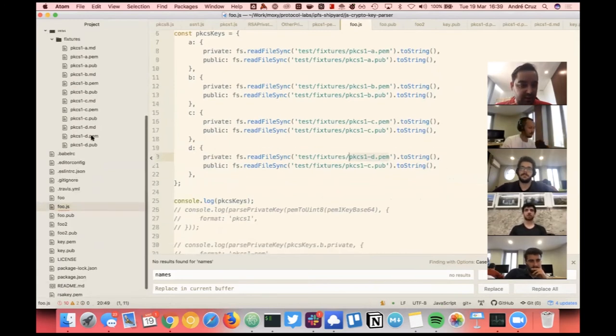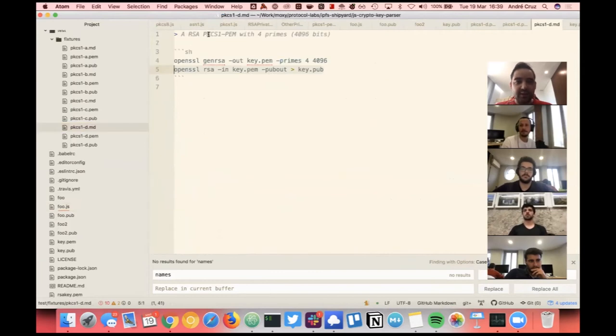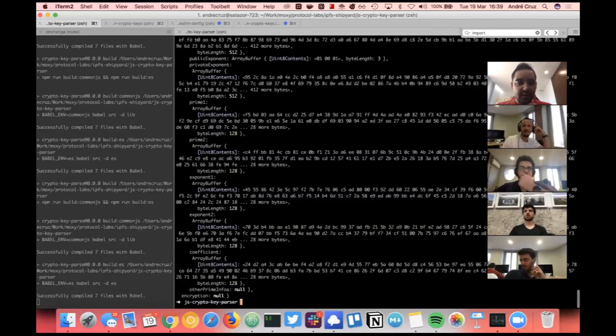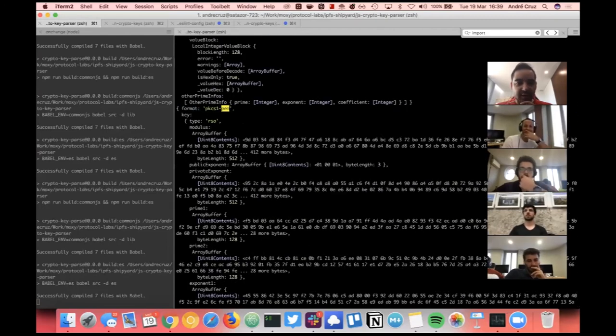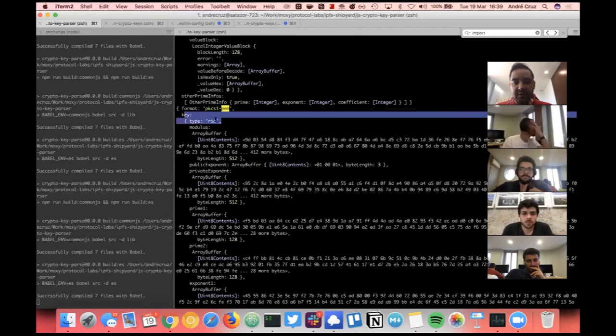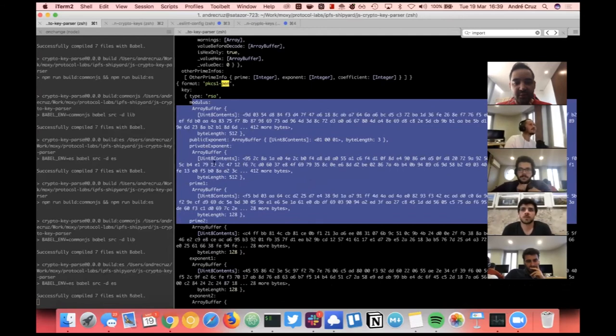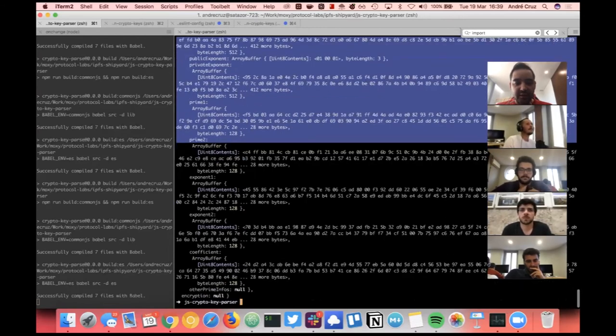In this case, this key, if you open it here, is a PKCS1 PEM key with four primes, and it has 4096 bits. We should be able to parse any type of key, and I'm going to demo this key in particular. If we run this, the output says the format is PKCS1 in PEM format, and the key is an RSA, with all these parameters like the modulus, the private exponent, prime 1, prime 2, and all of that.